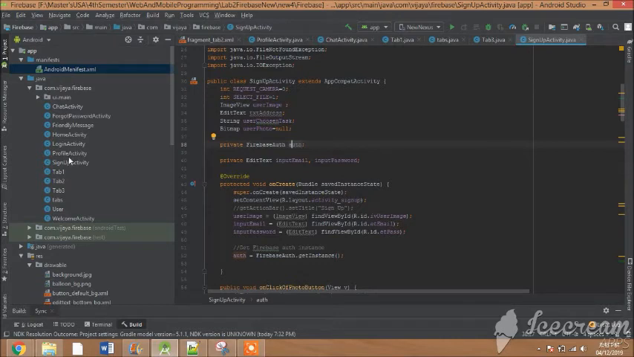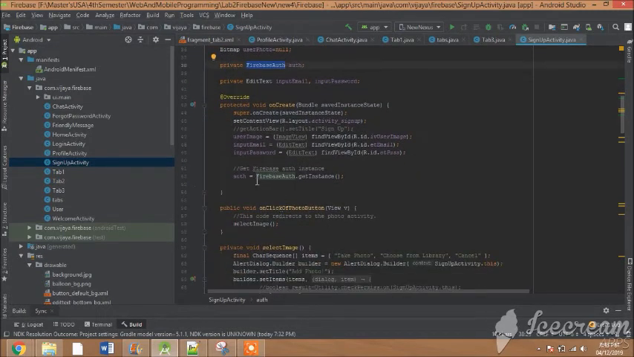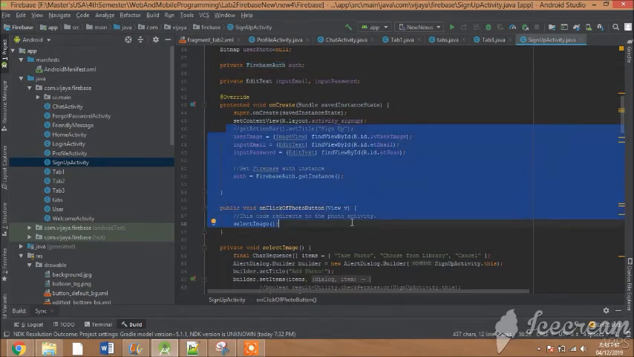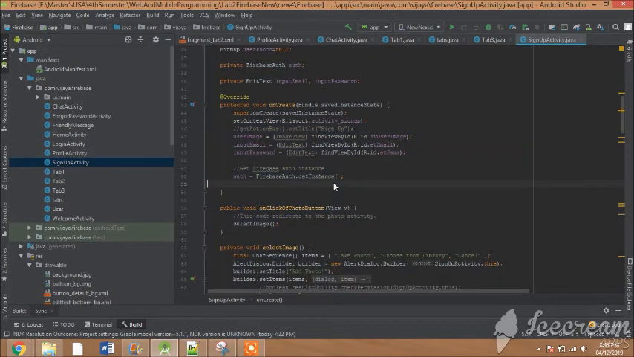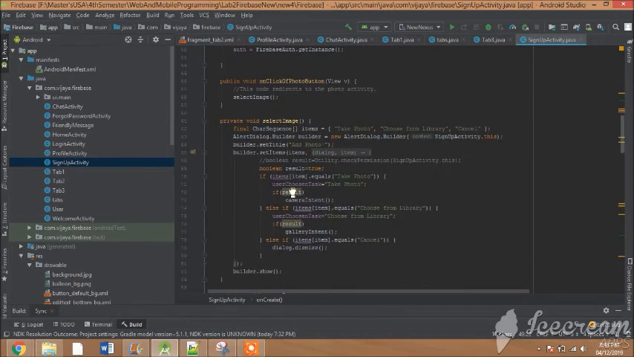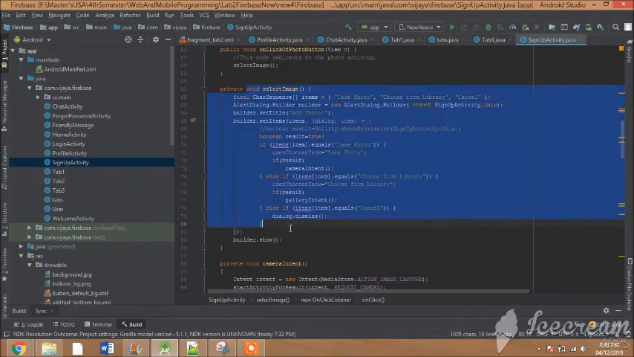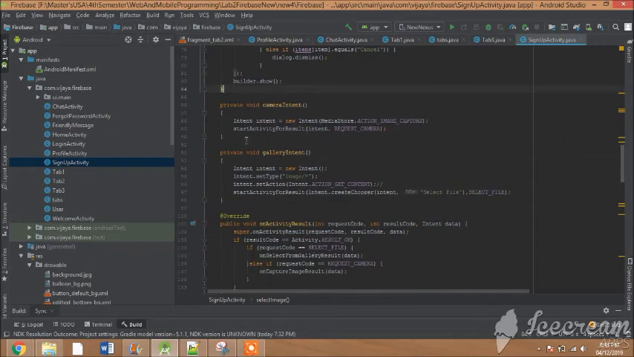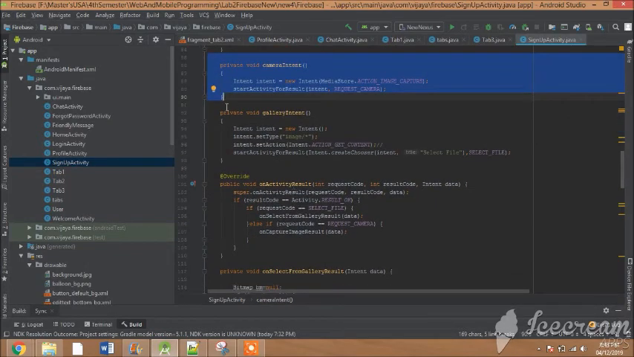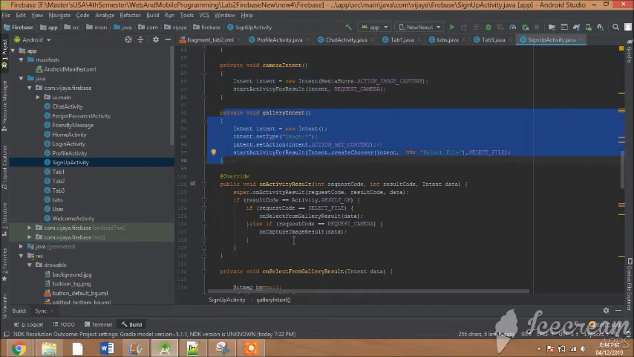Let's see the login sign up activity that we have done. In the sign up activity, we are using Firebase to sign in. On create, these are the things that will be happening. We will get whatever is written in the username, email, password, and then this is on selecting the image. When the user takes a photo, this is a camera intent that we will be starting. If the user clicks on gallery, this is the intent that will be started.